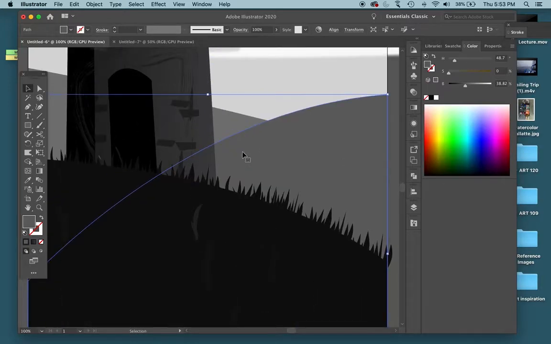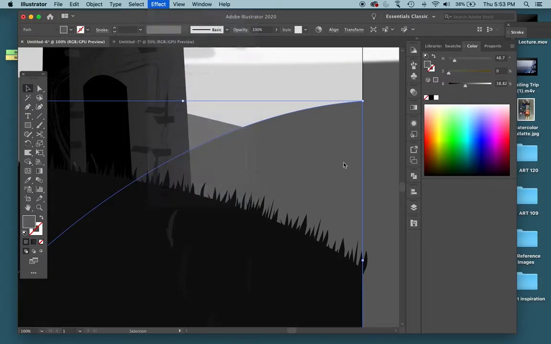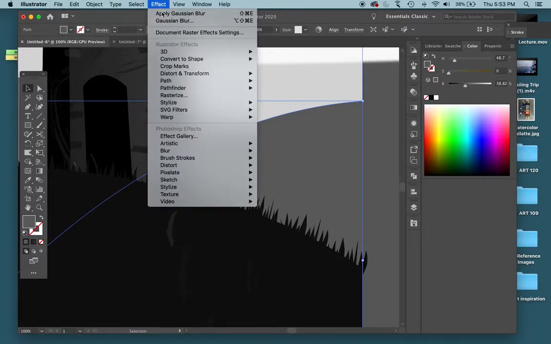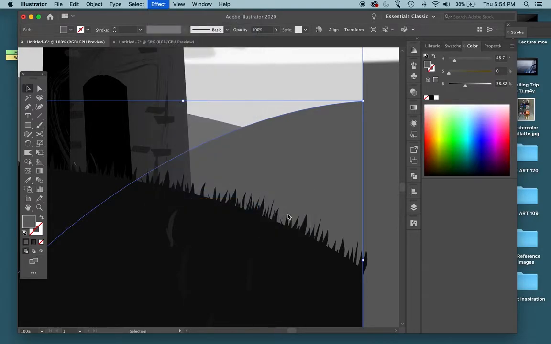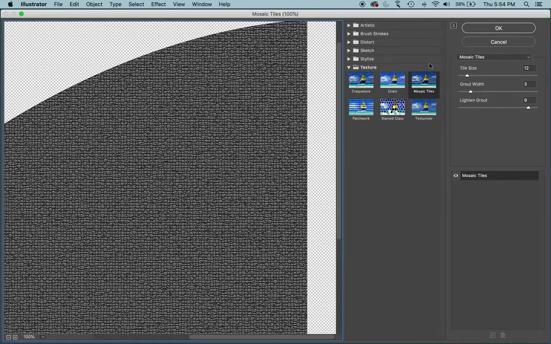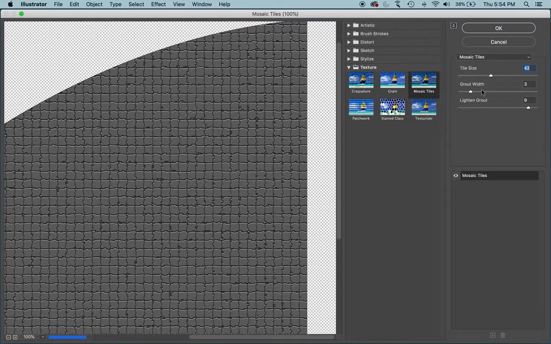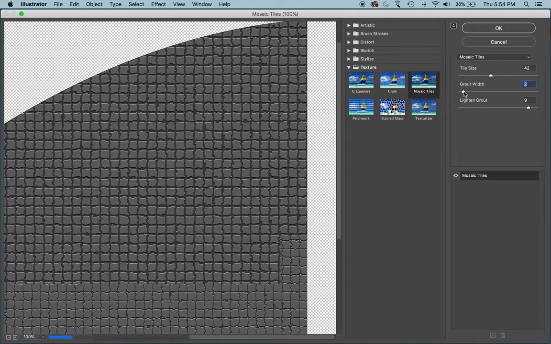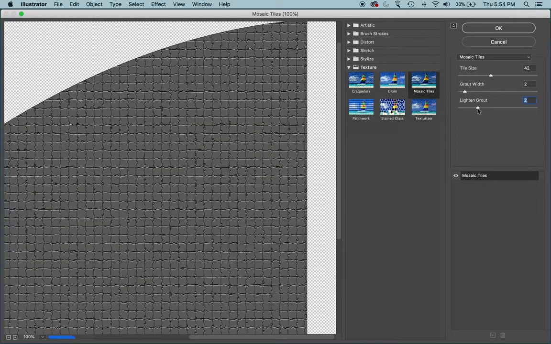Okay, so I like these texture ones. So Effect. Again, I have this shape selected, the hill. Effect, Texture. You can bring up any of these. Some of these will bring up a separate window here. So this is a mosaic tile texture on this. All of these have different settings you can adjust. This is the tile size, the grout width, which is the space in between the tiles, and how light the grout is. So that one's okay. You could use this for a brick texture on a building as well.